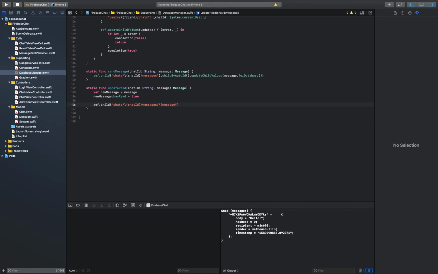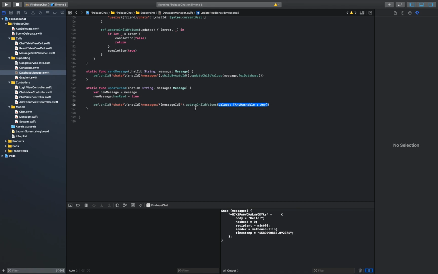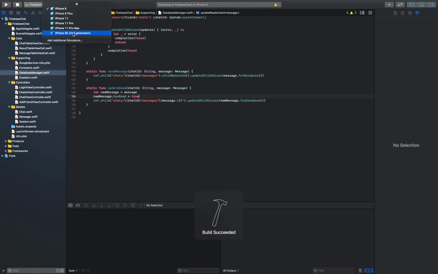So like that. So we want to update the value with new message .for database. Okay, and I mistyped that. That should be message.id. Okay, so let's see if that works. Let's run that on iPhone. They will need to run it on the other one actually, since the other one's receiving.